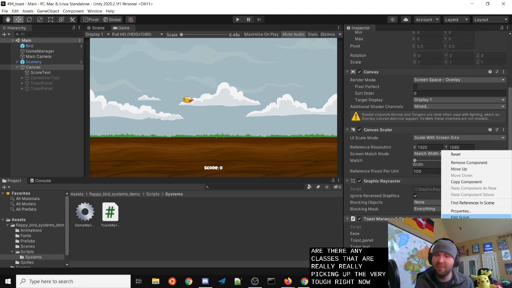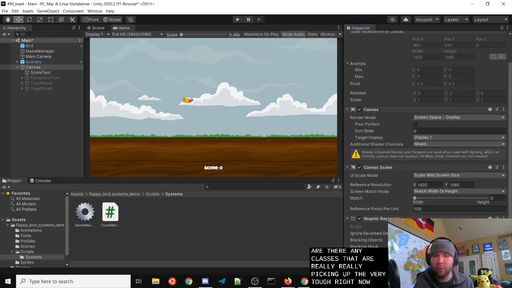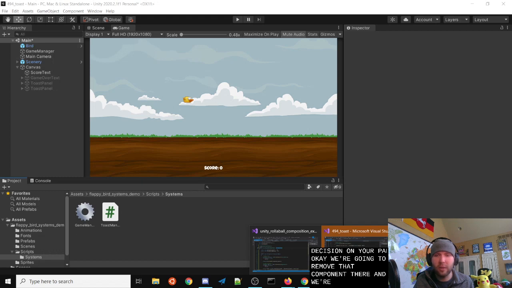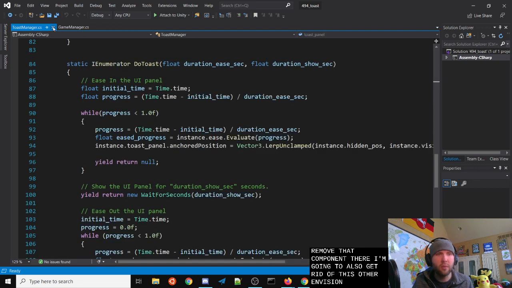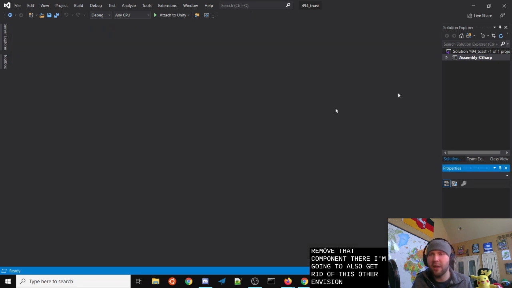Okay, we're going to remove that component there. And we're going to also get rid of this other Visual Studio window. We don't care about Toast Manager 2. That was from last section. Or Toast Manager 1. Or Game Manager.